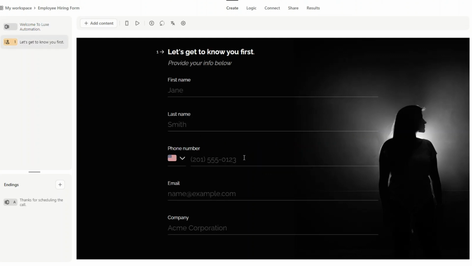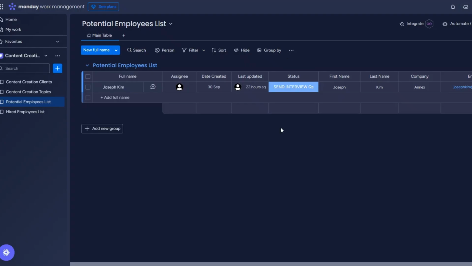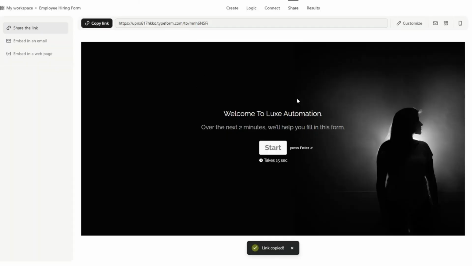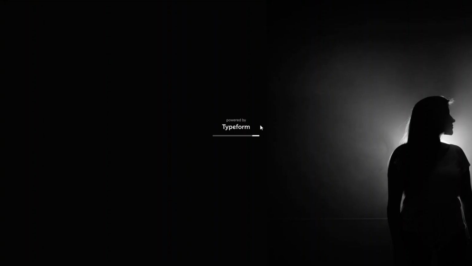And then the purpose of this form is to collect their data. So here, we are collecting their first name, last name, phone number, email, and company name. And this is the data that we're collecting and adding to our potential employee list on monday.com. I'll click on share. Then I'll copy the link to this form and paste it on a new tab.